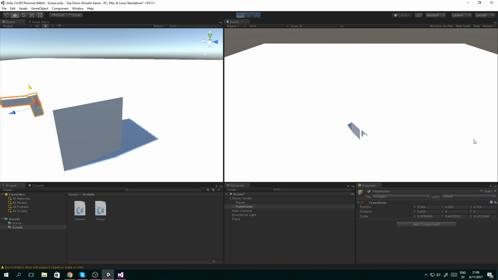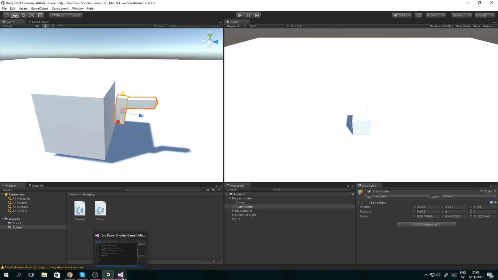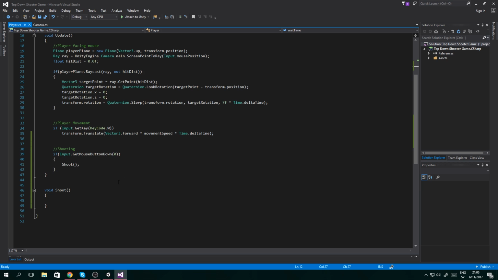Should be finished. There we go. Okay, so you can see that it's correctly moving with the player and rotating with the player, and everything else is working fine as well, which is good. Oh, and I also remembered that we didn't finish the player movement system in the previous episode.